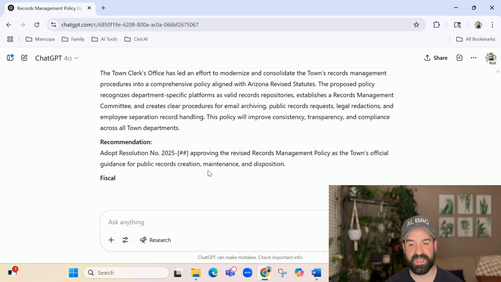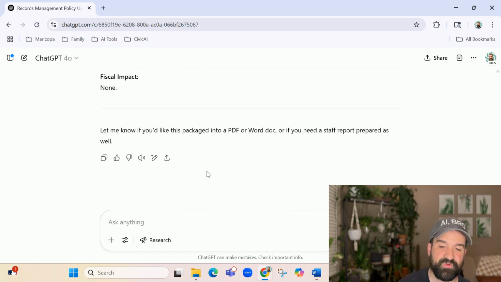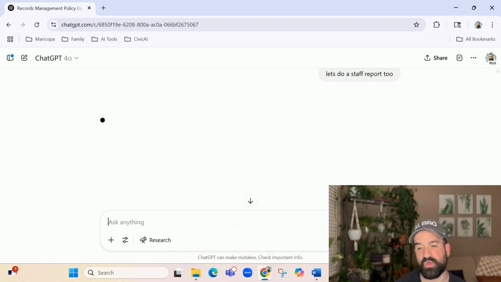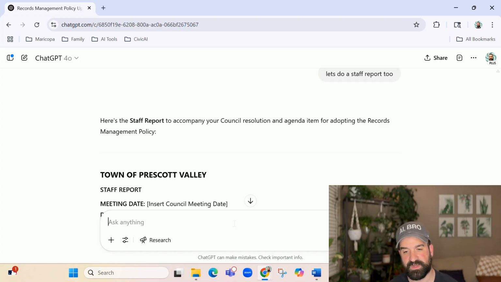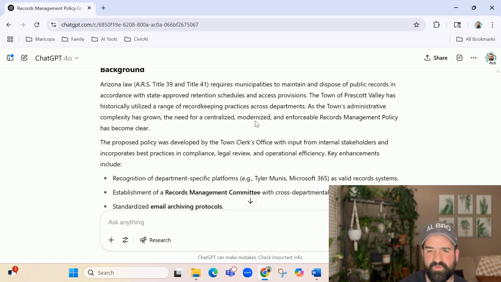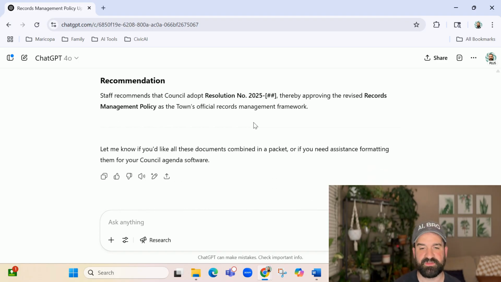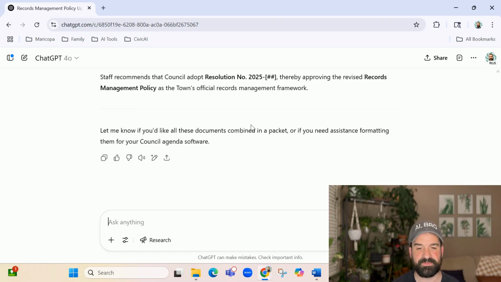Next we want to create a staff report for this. And here we go, here's the staff report going. There we go, should be done pretty soon. These things run pretty fast. I'm using the 4.0 version, more on that a little bit later, but for now I'm using the 4.0 version of ChatGPT.